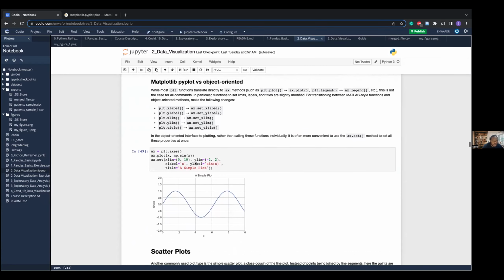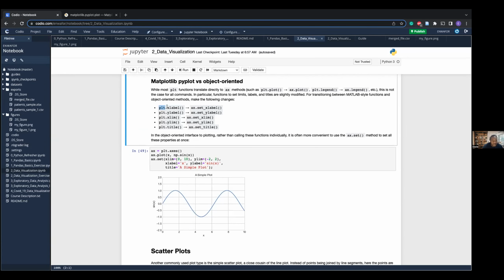Okay, so remember we have two ways of implementing the graph. It's either the MATLAB style, which is just referencing the plot, or the object-oriented style. The function calls are slightly different for the two approaches. For the MATLAB style, just referencing the plt alias, you can call directly and change the labels. But for the axis, they have slightly different functions.